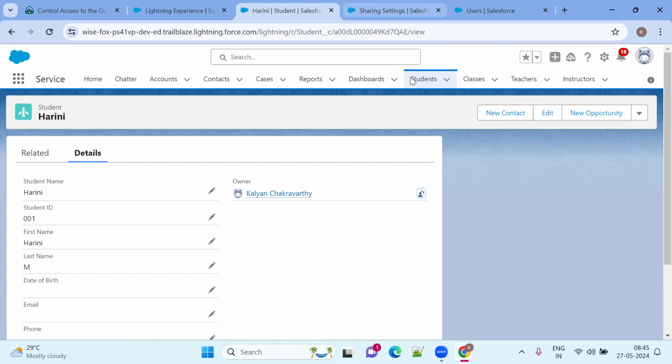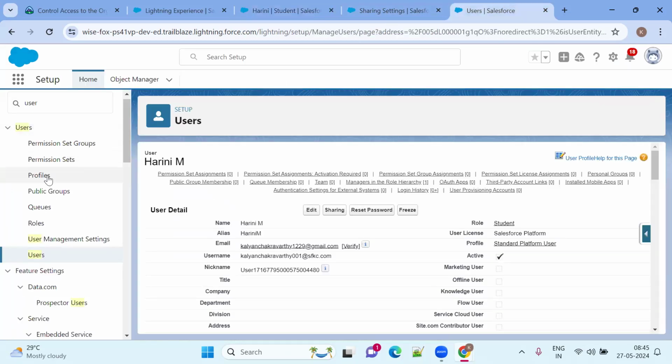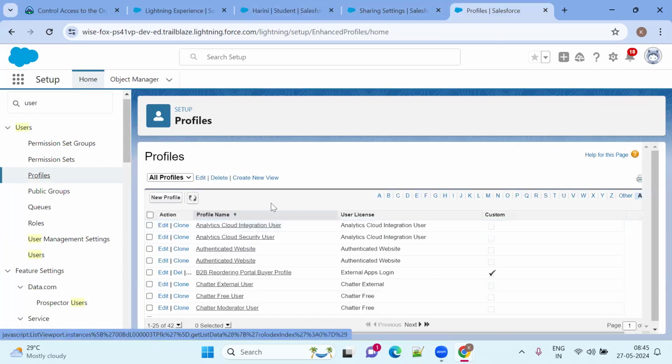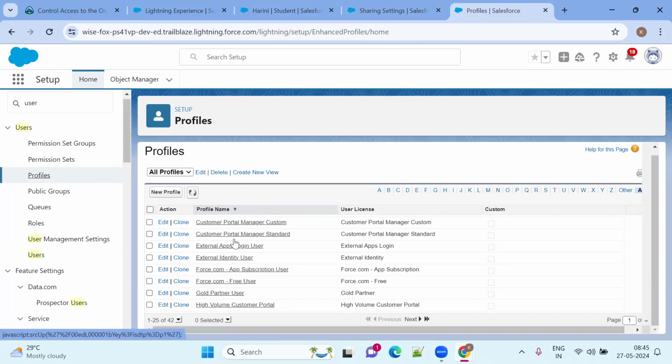So why it's showing this, I'll show you now. Go to the profile. Which profile is it? Standard platform profile, right?